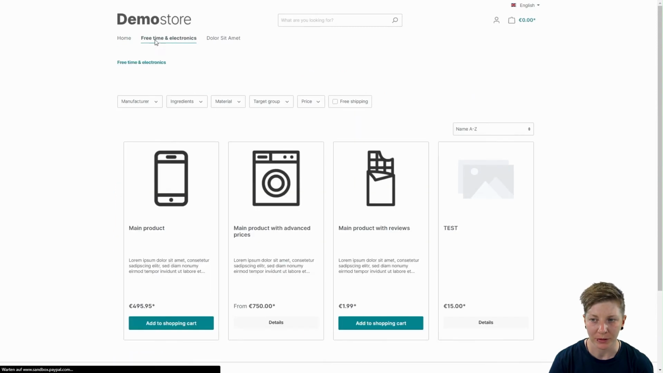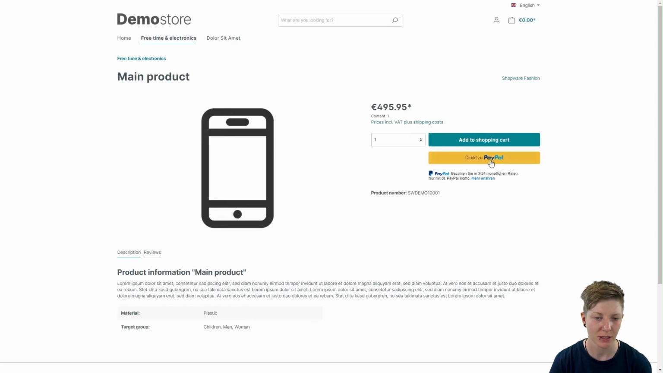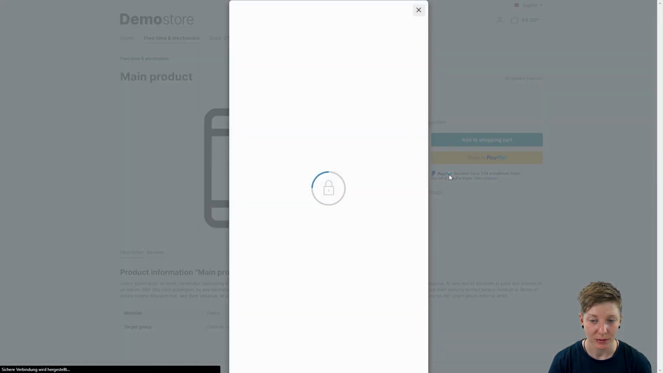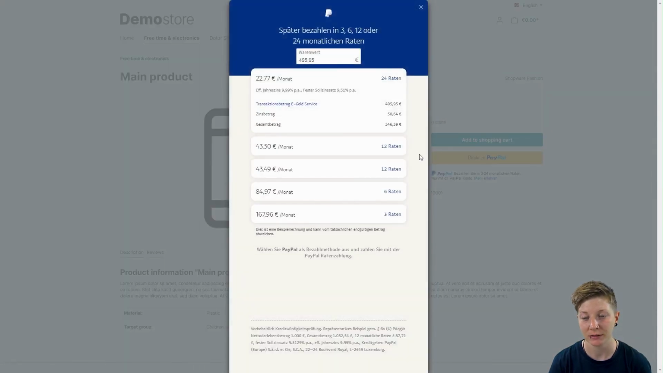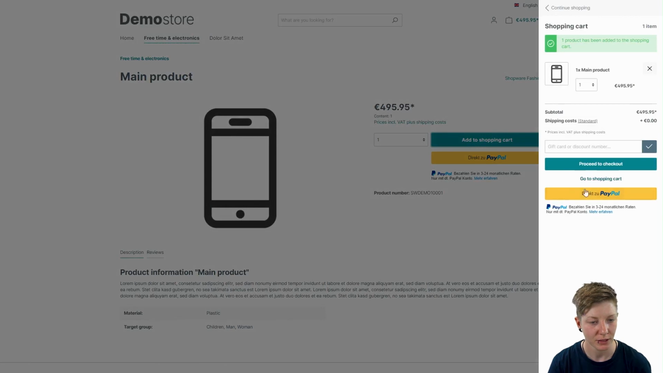Open a category with products. Then you can see your product list. And now you can see the Express button from PayPal. If you go into this product, you can also see the Express button and the information about the installment payment. If you click onto this installment payment, you directly get an example calculation from PayPal. Click on Add to Shopping Cart. Here again, you can see the Express button and the information about the installment payment.